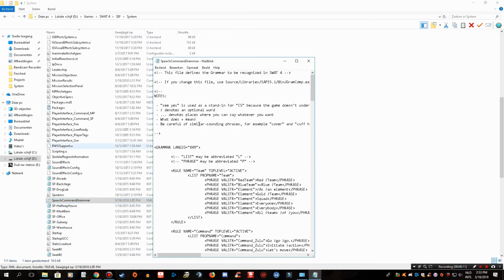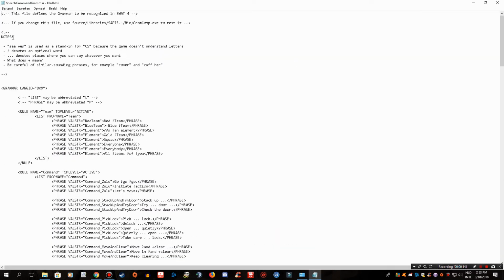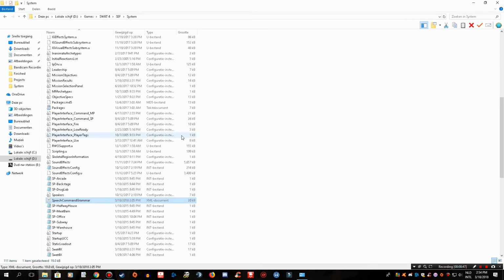Now we open this up, and then I searched for 409 because that is basically the language that the game is looking for. It is probably your default system language, which could be all kinds of different codes maybe, but for me it was 409. I changed it to 809, and if we find this now, it is right there. Grammar lang ID 809. This is what it needs to be. So if it's anything else than 809, then you need to change that to 809. All right, and then you just click this away and save the changes.